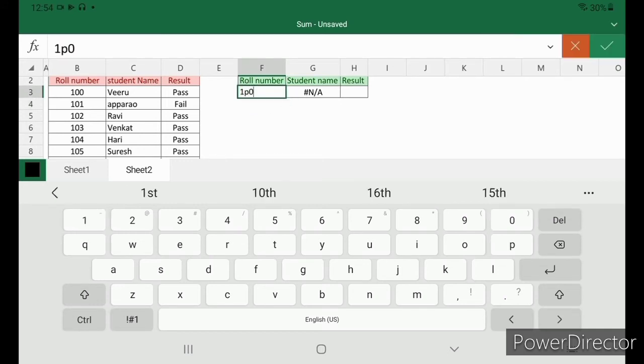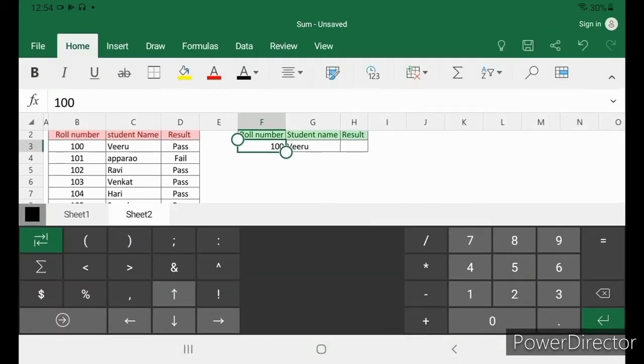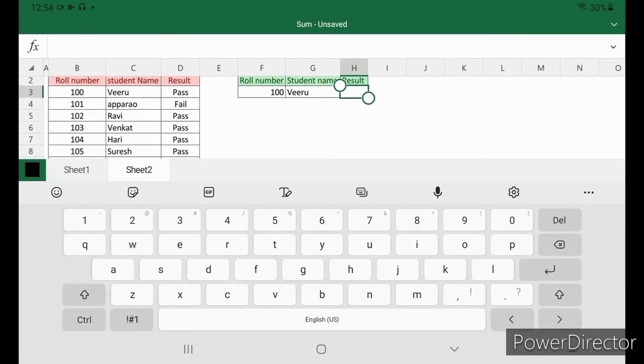If you give 100 here, the student name is coming. Now let's take another example.